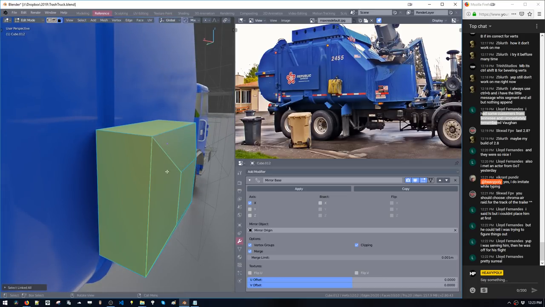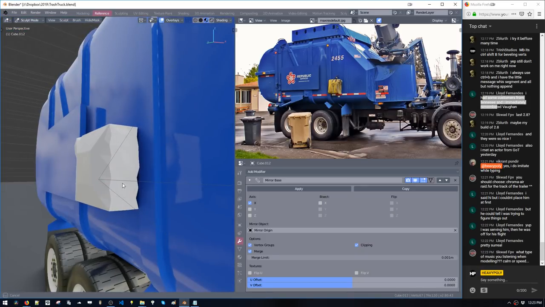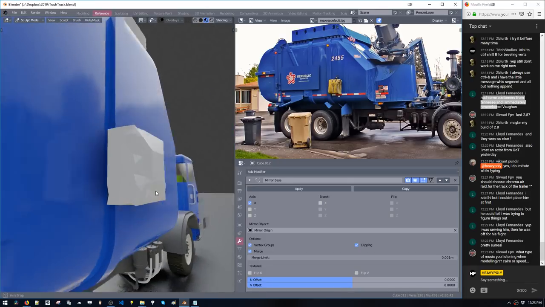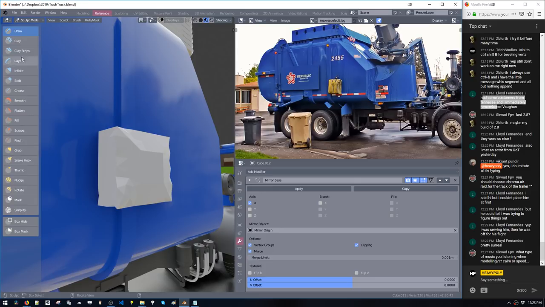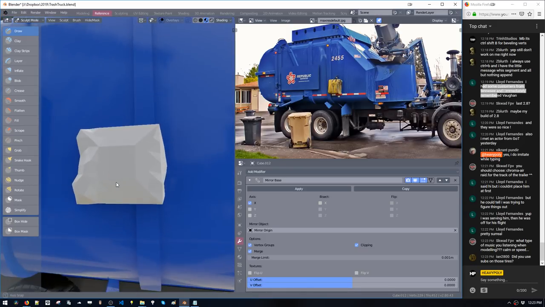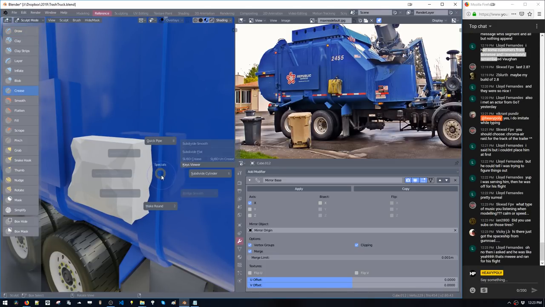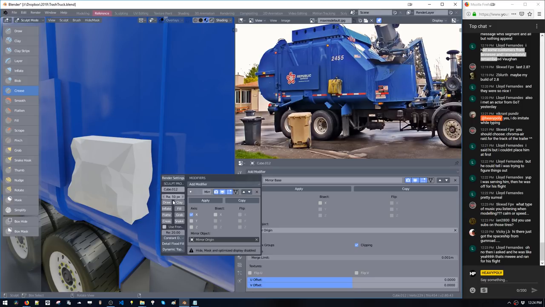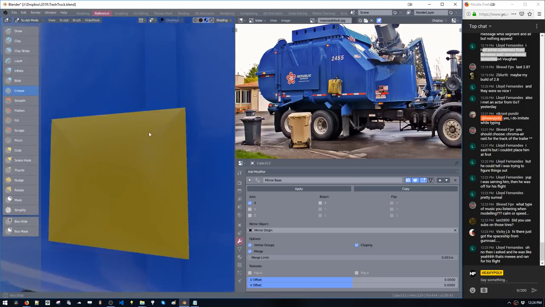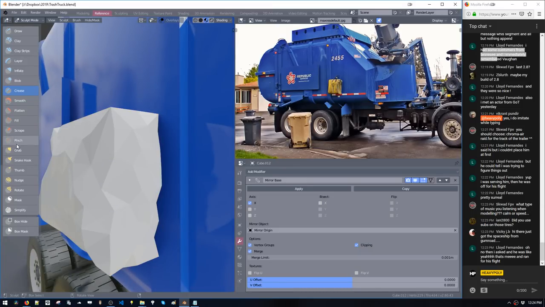Wait. Let me see. Sculpt. Can we sculpt this? Can we sculpt it? Whoa. There's a lot of new sculpting tools here. Not sure what I'm doing. Oh shit. What the hell? Every time I undo it, it does that.